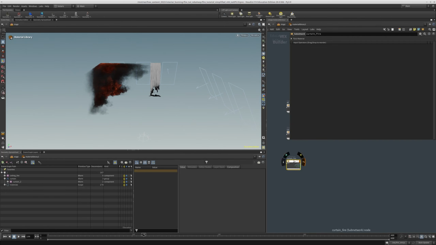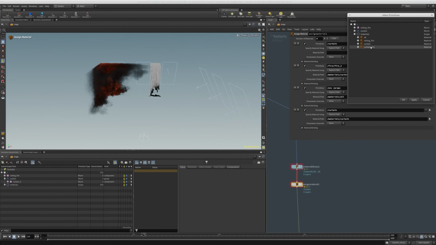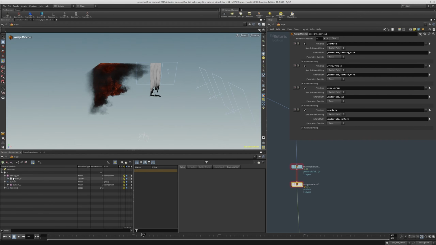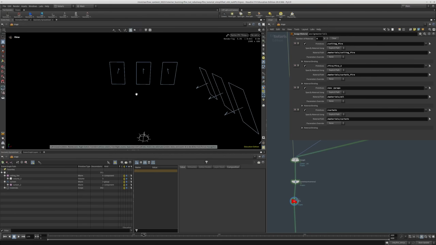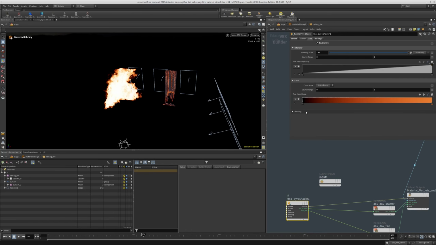Let's dive inside. And I'm going to duplicate the curtain fire, call this ceiling fire. Let's go back up, click the plus button and drag the curtain and select the material. Sorry, not the curtain, the ceiling. And let's take a look at that and go to Karma XPU, CPU, and then we have our shader working. I need some smoke, so let's go and tweak this.